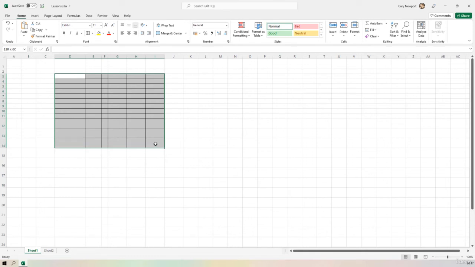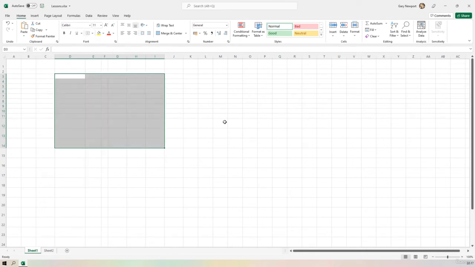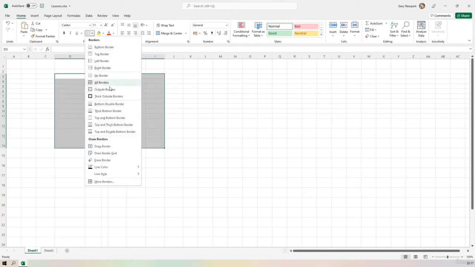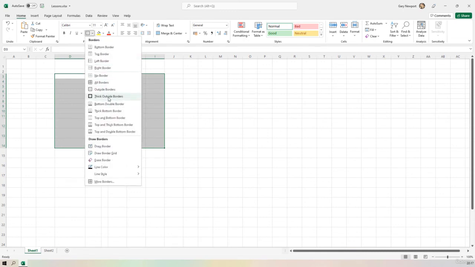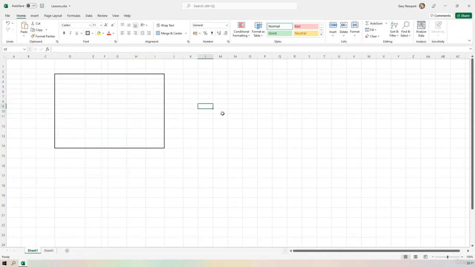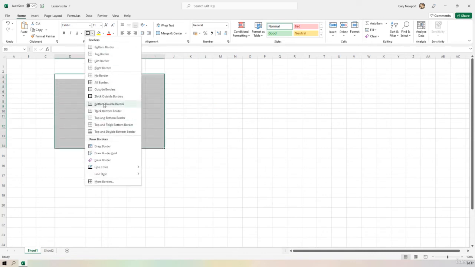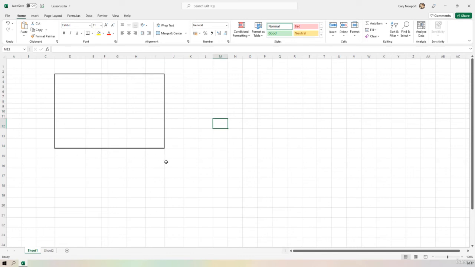And if I select that range of cells again and then choose no borders, they've all disappeared. If I do that again and I now say outside borders, that's all it's done, giving me the outside. If I tell it to do thick outside borders, then clearly it's done thick outside borders. And I have a number of other options. I could use a double line at the bottom and so on.